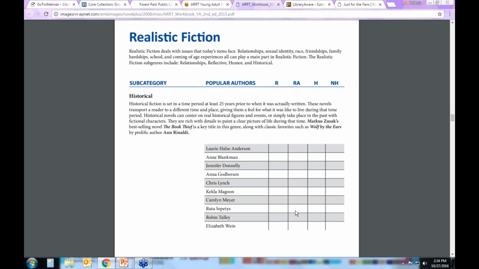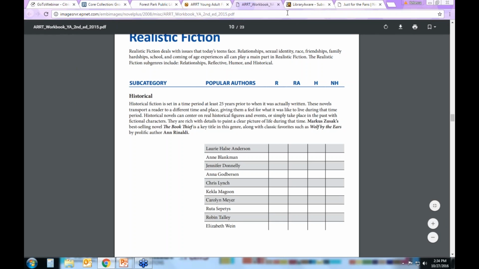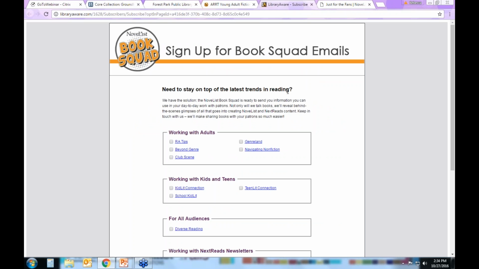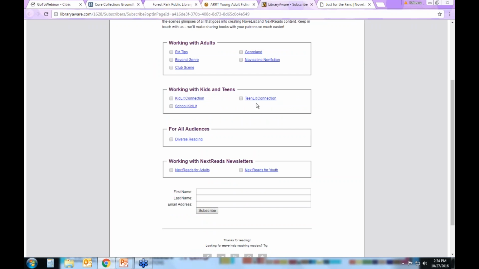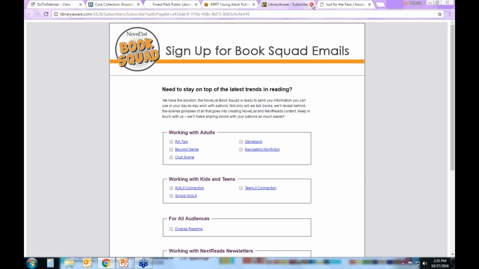They also have one for adults as well, but since we're talking about YA here, I just wanted to point that out really quickly. One of the other things, Novelist has Book Squad, which is a service that you can sign up with them, and they send you emails about different Reader's Advisory topics and things that are going on with Novelist. And you can specifically choose to get emails from them about young adult, their teen lit connection. So I absolutely recommend taking a look at Novelist's Book Squad and signing up for their emails.